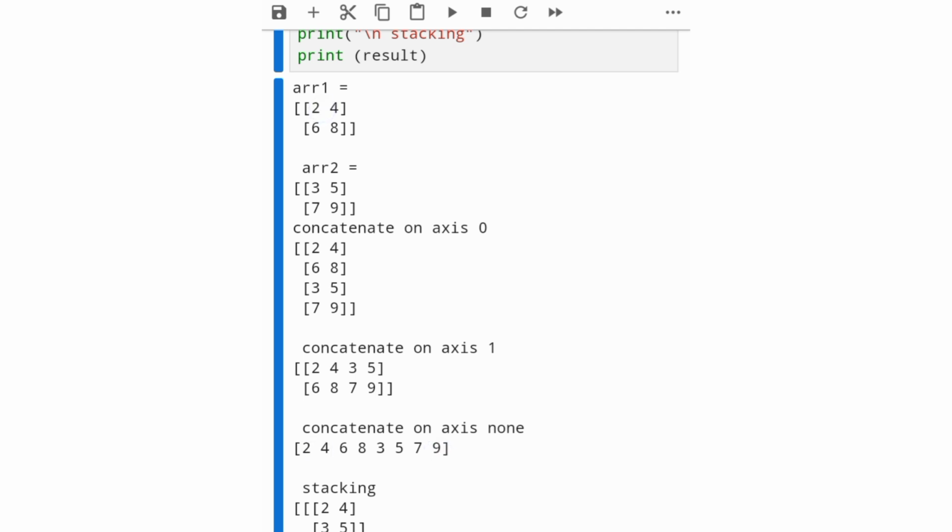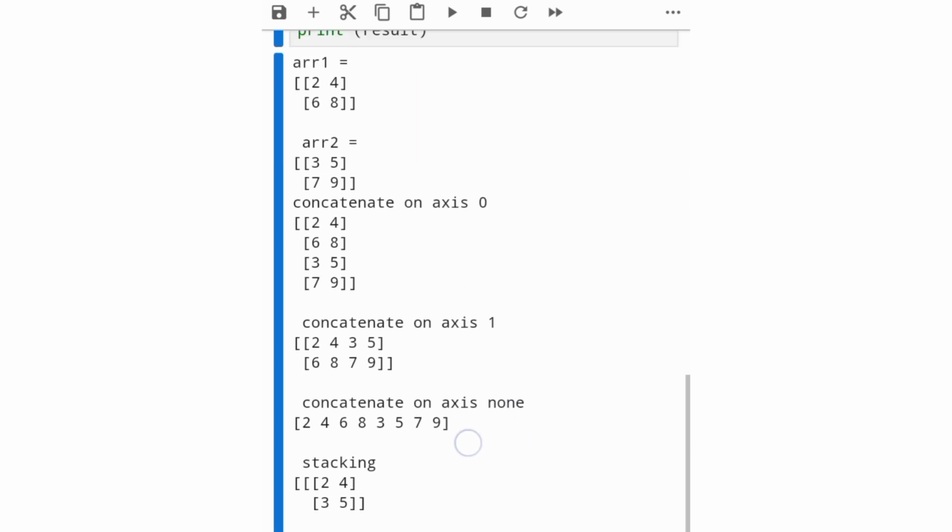So it takes 2 and 4, next one 6 and 8, then it goes to table 2, 3 and 5, you can see it here, and finally 7 and 9. That is what axis none does. So if you don't specify the axis, all your records will just be jam-packed together. There are times you might need your result to be in this way. So take note. Then finally, stacking.